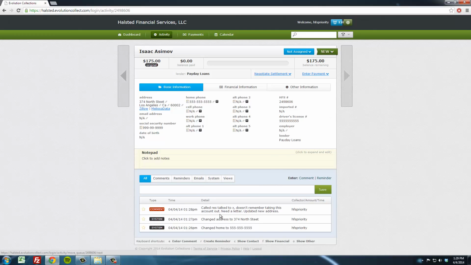The next account, so we've reached Mr. Asimov successfully, but, let's say he's elderly, he doesn't remember taking this out. He wants that letter.